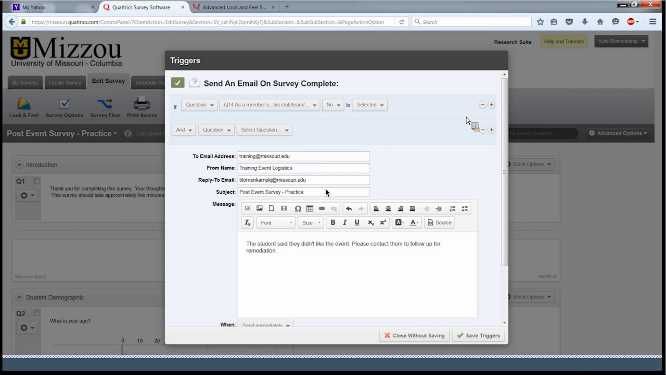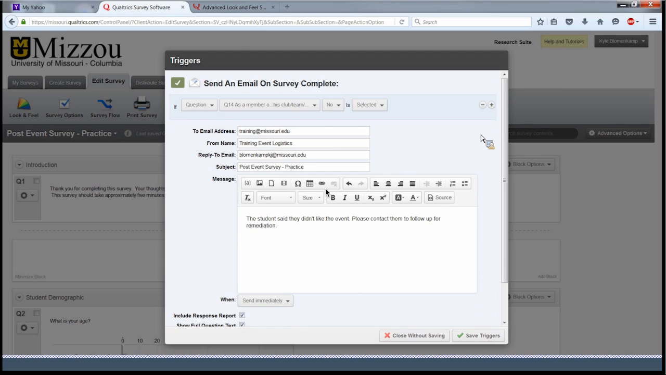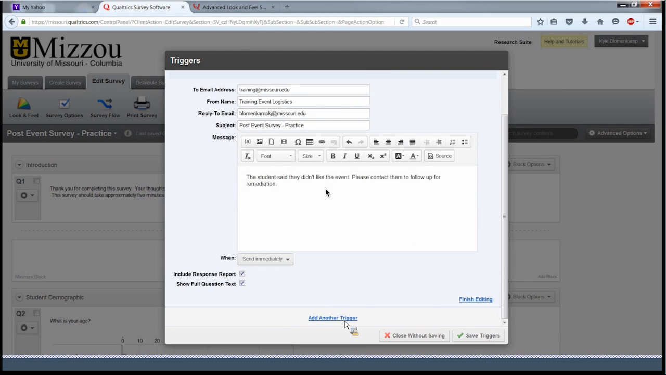So say we had freshmen through seniors in our event, and I cared if a freshman didn't like the event because they're coming back the next year, but I didn't care if a senior didn't like the event because I feel they might have senioritis and they're not coming back next year anyway, right? This is all hypothetical, of course, but I could set a second condition based on their student status or their standing, which I have in embedded data, which I'm going to show you in a little bit. So you can put multiple conditions in. You can add multiple triggers. So I could have multiple email triggers going various directions based on the answers of this survey.